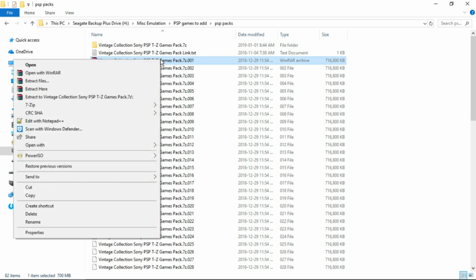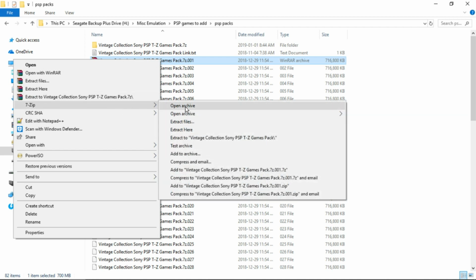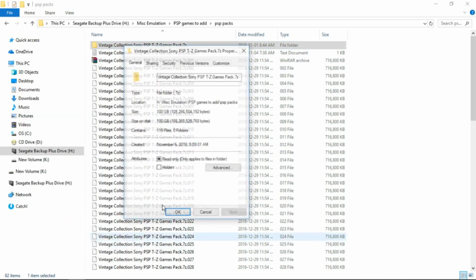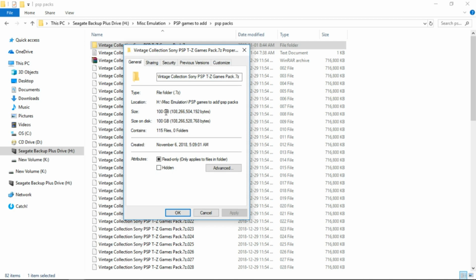Right click on it. Extract to, if you're using WinRAR, it's right here. And with 7zip, you can do extract to. Once it's extracted, you're going to have this folder, and this pack is weighing in unzipped at 100 gigabytes.